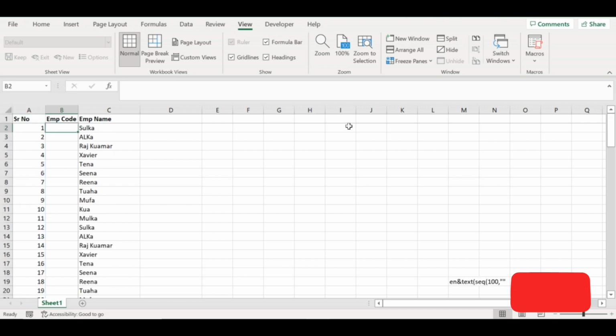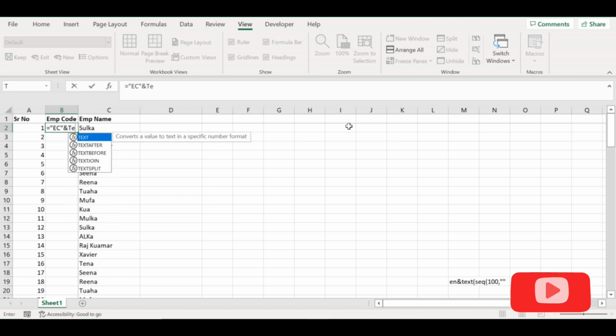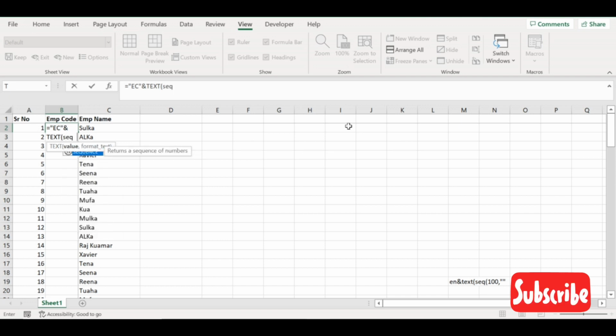Now we require the employee code, EC001, like that. So we will type here firstly EC, okay, then an ampersand, then TEXT, then my SEQUENCE formula, then I need till 30 number.